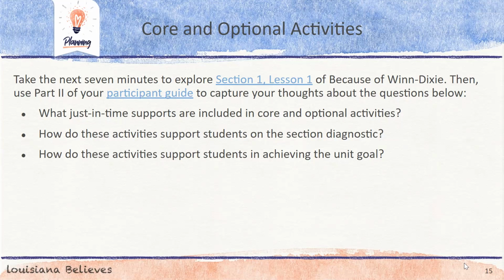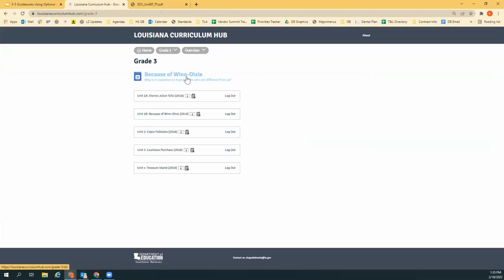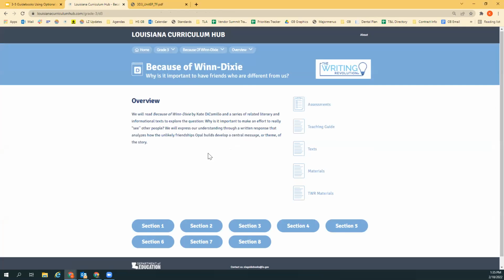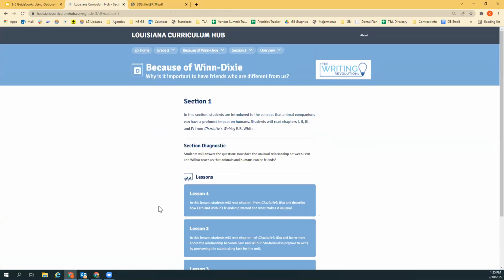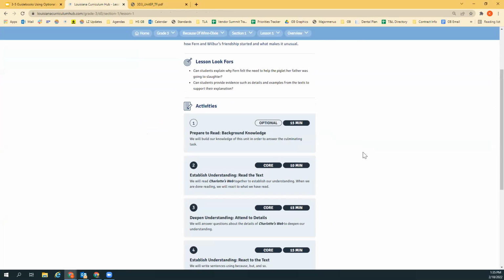So we have a question in the chat about the lesson look fors. The lesson look fors are going to be in a few places. When you click on Because of Winn-Dixie, and you click on a lesson, you're going to see those look fors. Click on section 1, lesson 1. You'll see right there at the top, there's a section for lesson look fors. These are the lesson look fors for every single activity that's in this lesson. This is where we want students to get to.